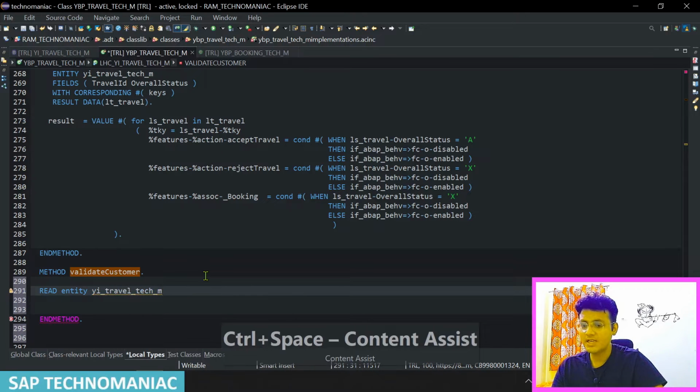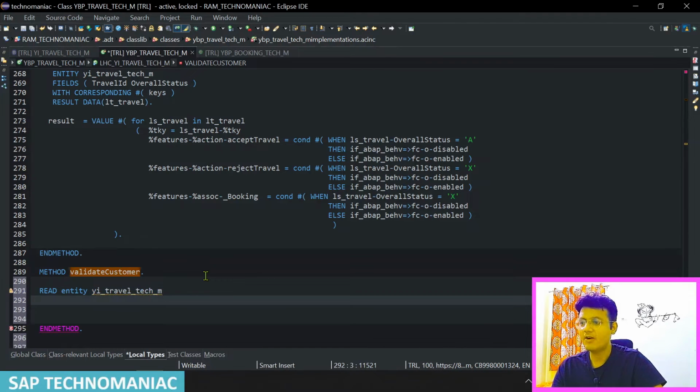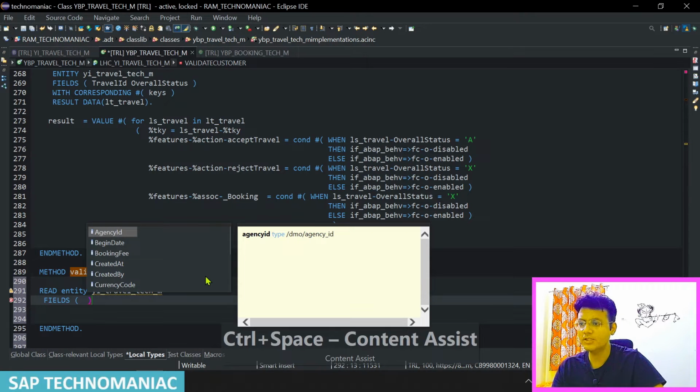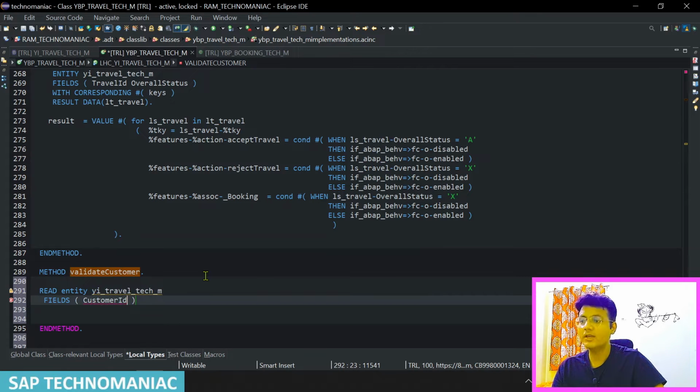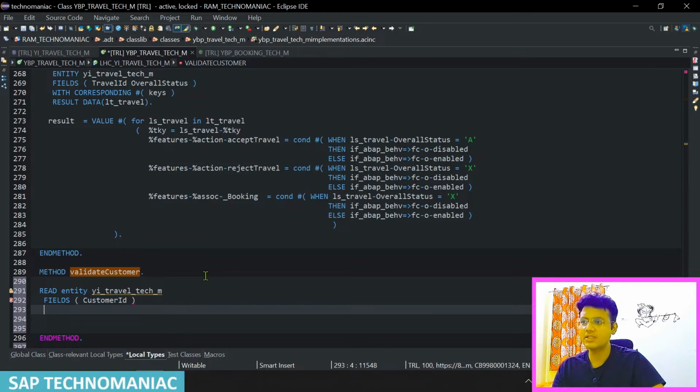I will read this entity, and I want to read only one field, the fields I can define. Customer ID I want to read. I don't want to read other fields because I want to check what all customer IDs were entered by this particular user, whether those are valid or not.